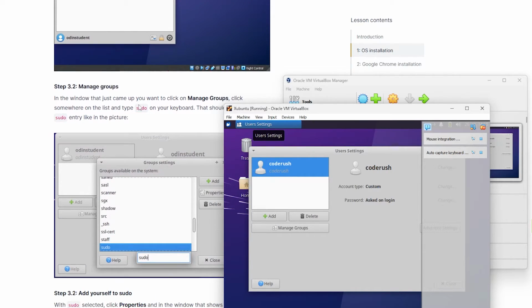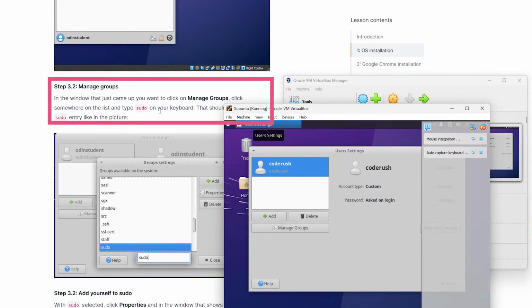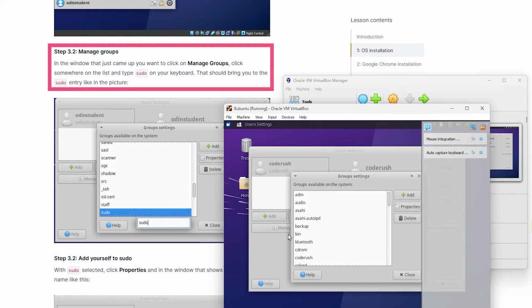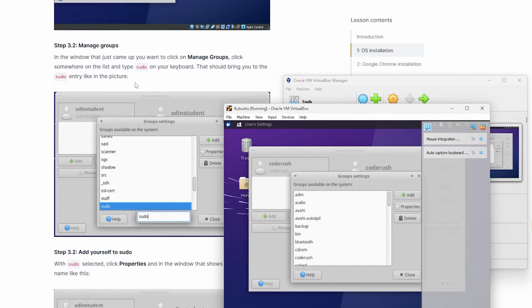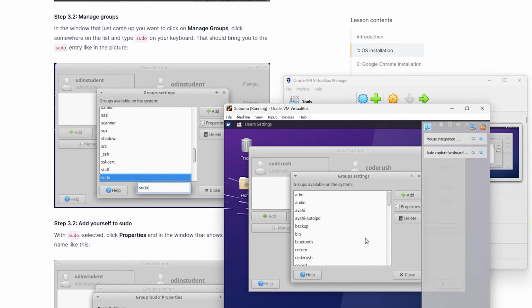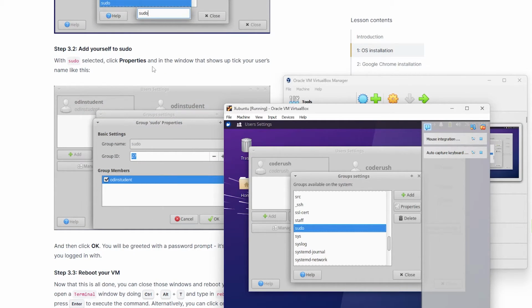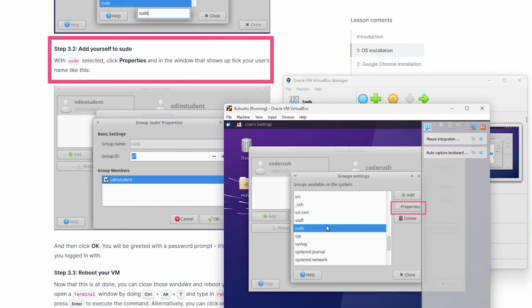In the window that just came up, you want to click on Manage Groups. Click somewhere on the list and type sudo. Okay, Manage Groups. Type sudo on your keyboard. Okay, click and type sudo. Okay, and we have sudo highlighted exactly as in the picture. Click Properties. Okay.